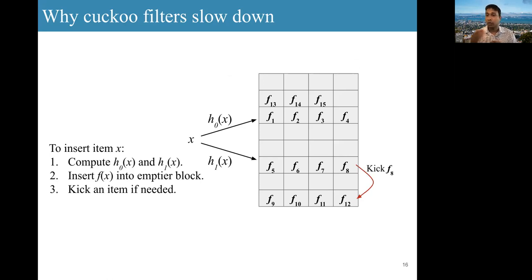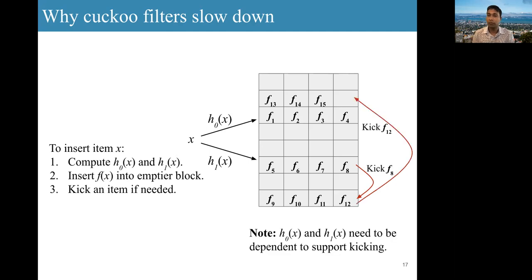However, since the alternate location is also full, we have to kick again this existing item, like F12, to its alternate block, and keep on doing that until we find an empty location or empty slot. An important point to note here is that since the fingerprints stored in the data structure are lossy, in order to compute the alternate block of existing fingerprints, you have to make sure that these two hash functions are dependent on each other. They use an XOR operation to compute these alternate locations.